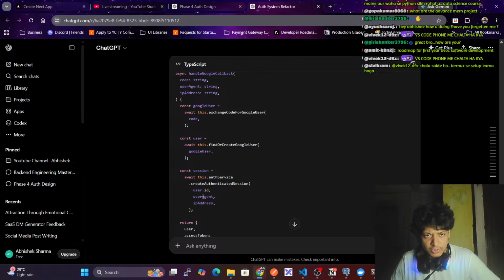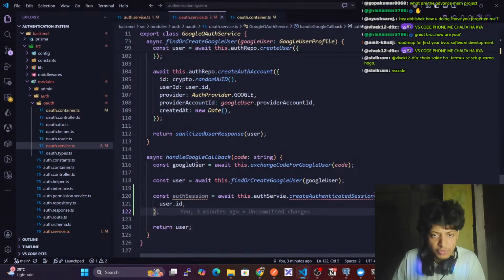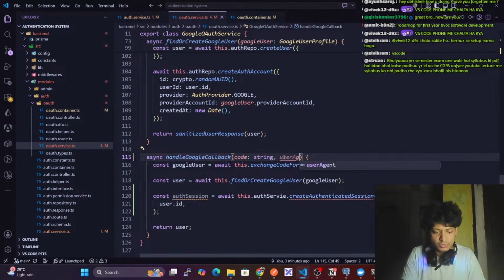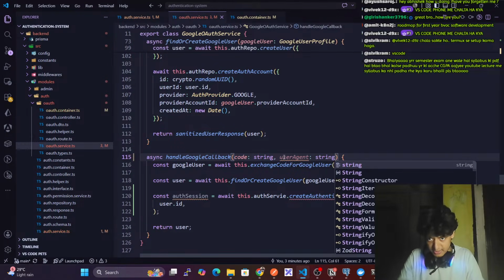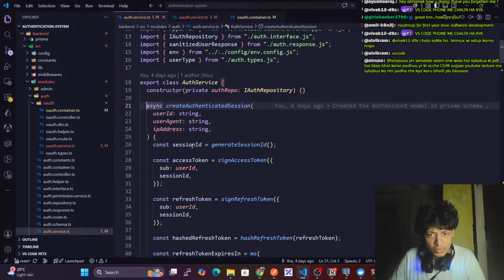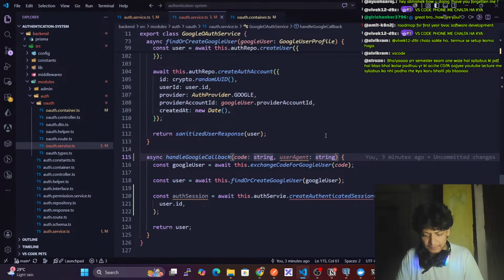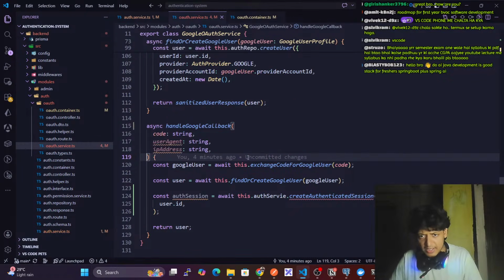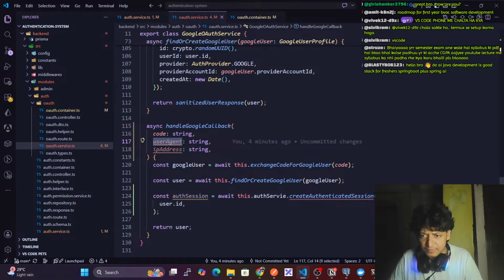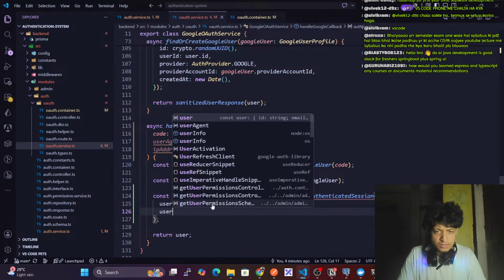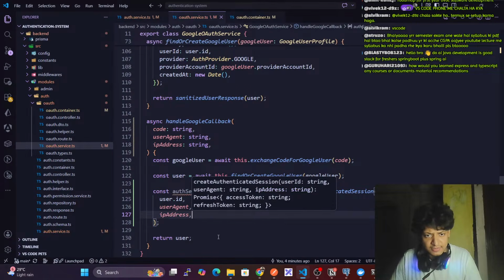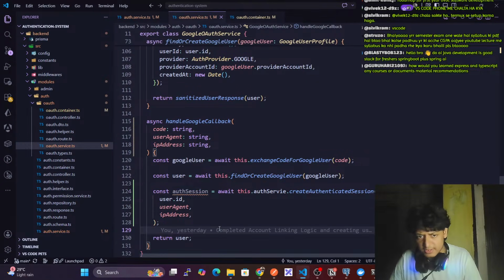Okay, user agent. We have to send the user agent here as well. So here we have to pass the user agent of type string, and then we have IP address of type string. Then we can pass this user agent and IP address. Fine, we got this.